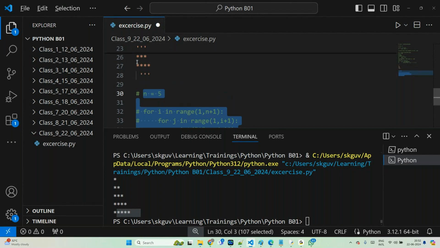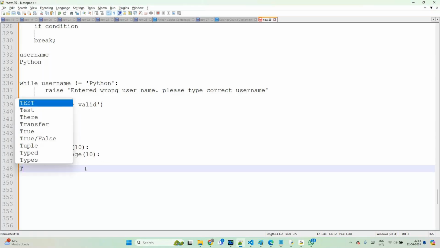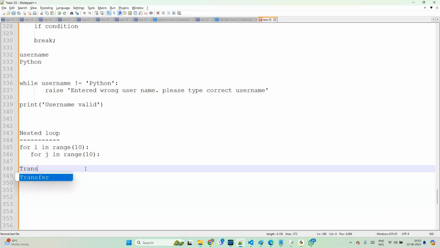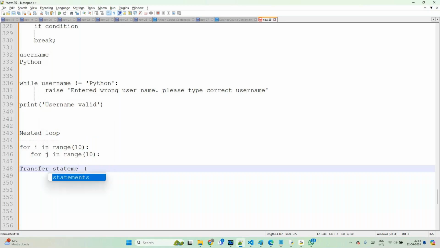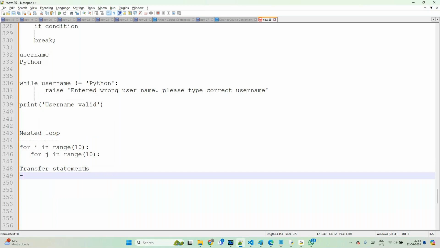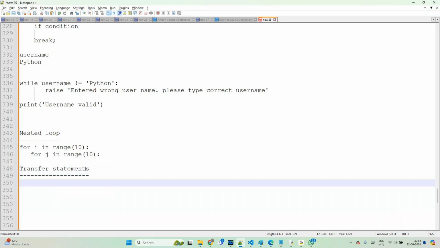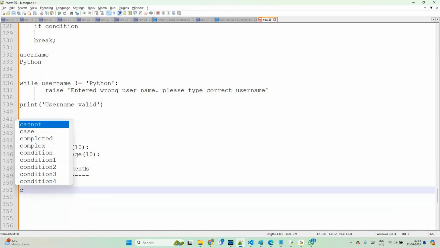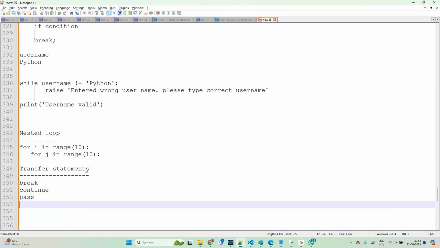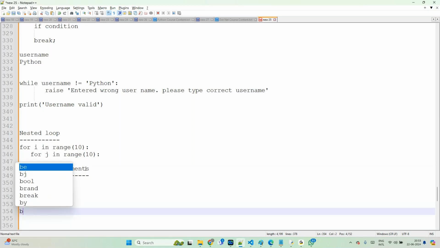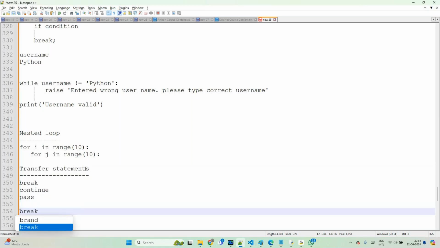So what is left is transfer statements, right? Transfer statements, we have break, continue, and pass. So first we will talk about break. Okay.